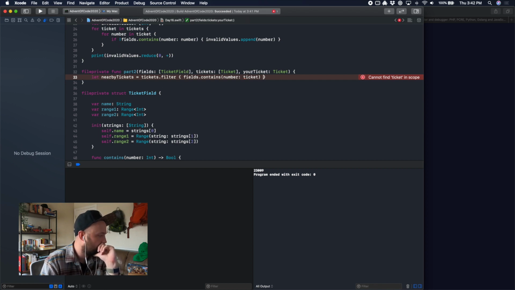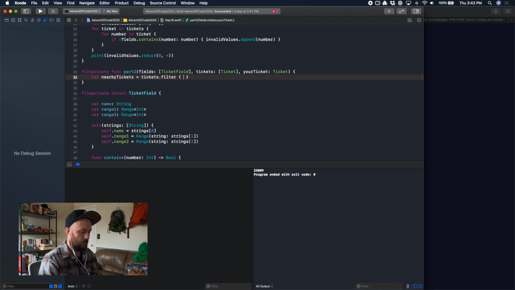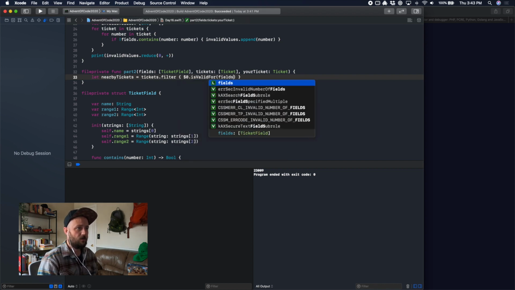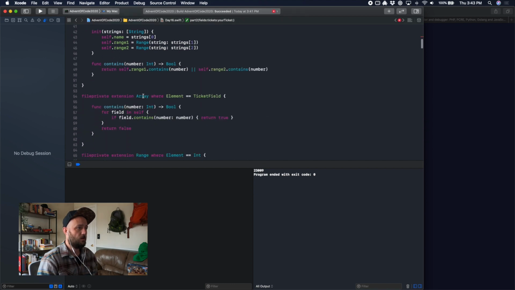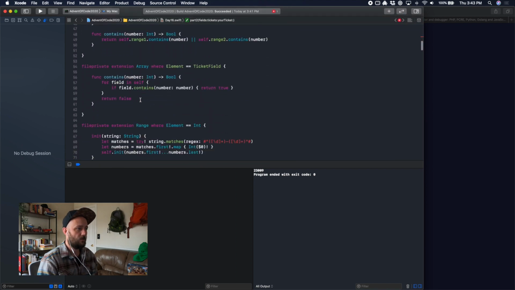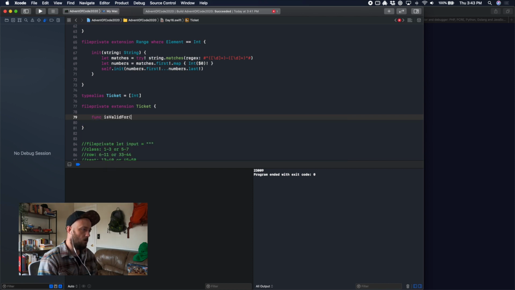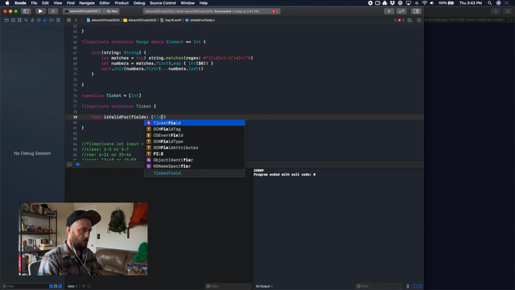Well, okay, we can kind of do it one of two ways. Let's do it the other direction. We're going to say $0 is valid for fields, and what we're going to do is make an extension on ticket. So we have this ticket type that we've made so that we can actually do stuff on it. We're going to say it is valid for fields, which is an array of field.